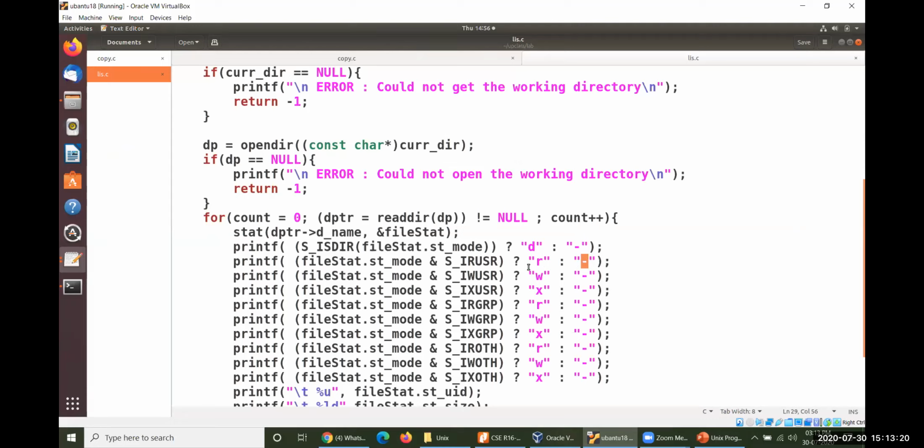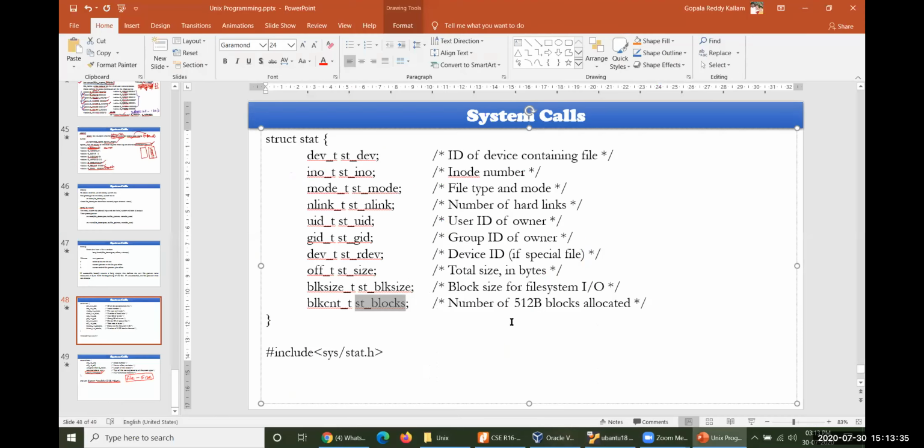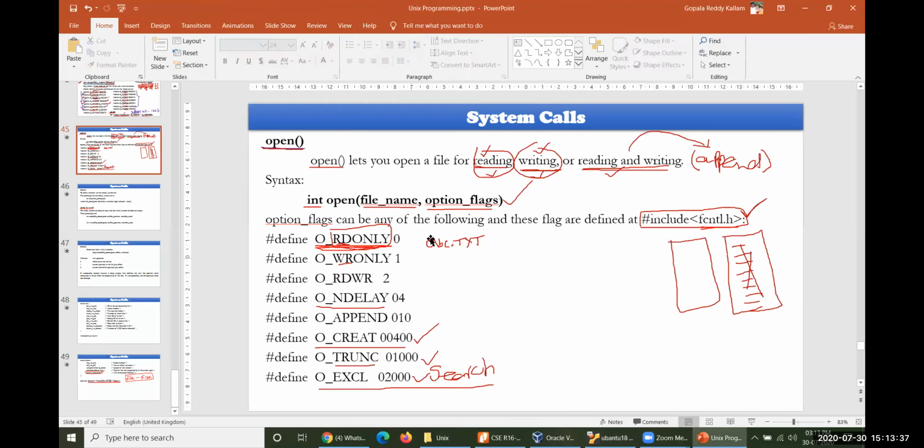If it is true, then display on. If it is not true, obviously we have to display a hyphen, and so on and so forth. Everything will be checked here. So WUSR, XUSR, all these things were also discussed by us in the previous class. We have discussed everything in the previous class.